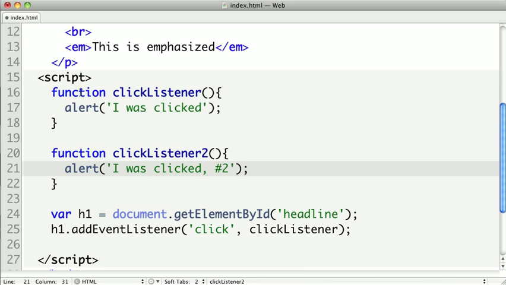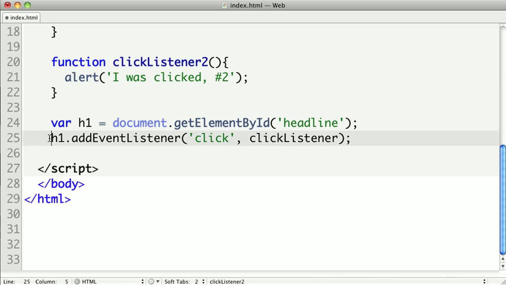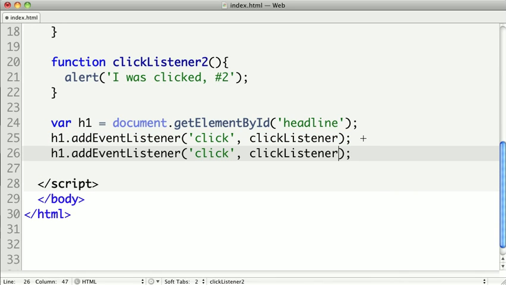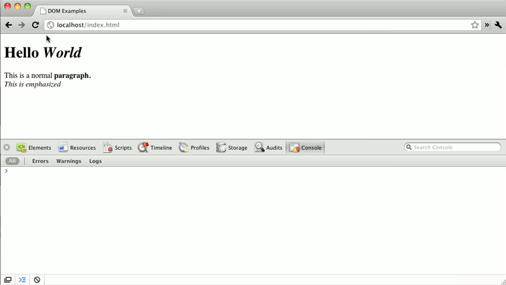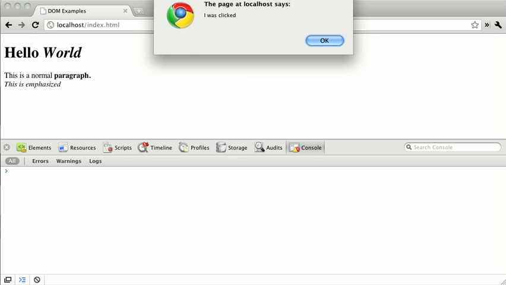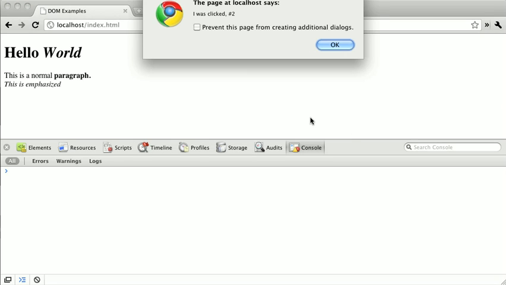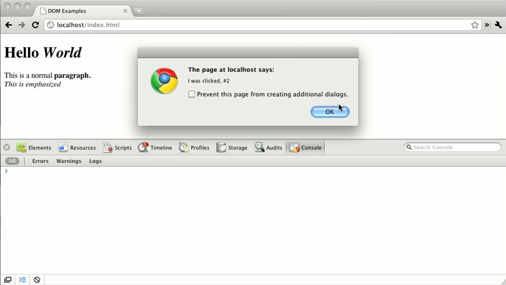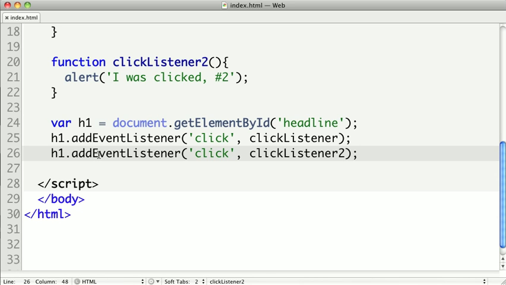So the advantage of this is if we have a second function called clickListener2, and we'll just change the message around here, we can now actually add multiple listeners to the same element. So I'm going to use the same h1.addEventListener, and I'm just going to pass the second function. So what happens here is if I refresh, I click, we see we get the I was clicked from our first listener, but then right after that we get our second event listener. So using the addEventListener allows us to add multiple listeners to the same method.